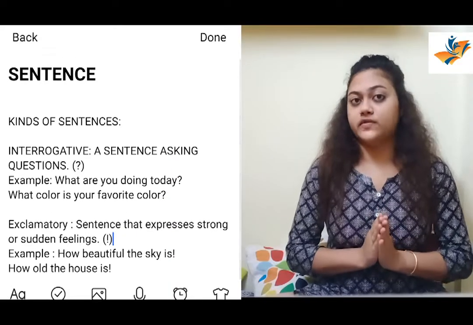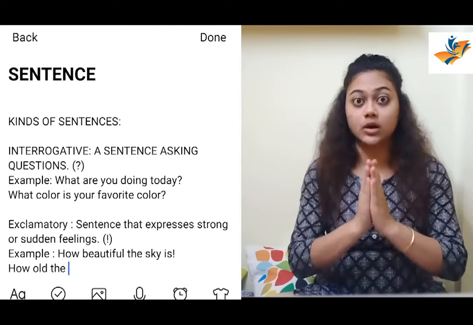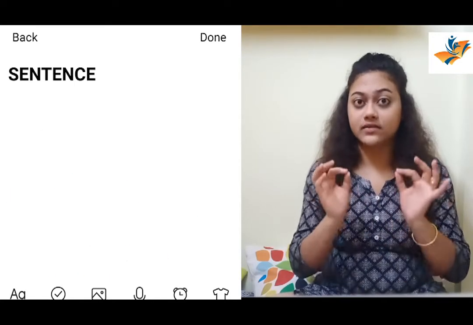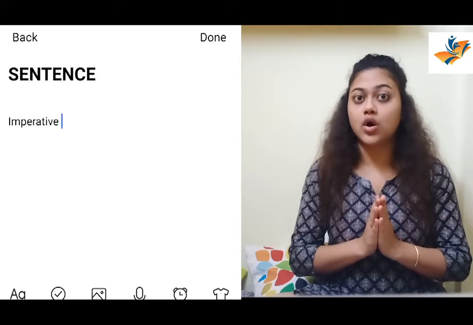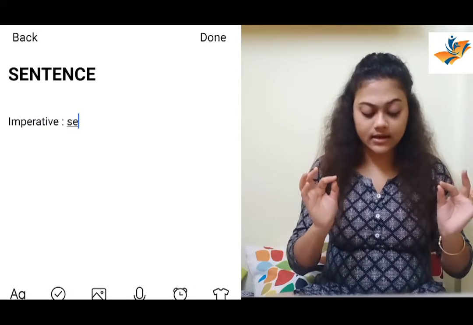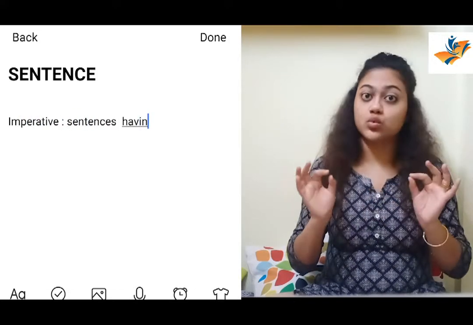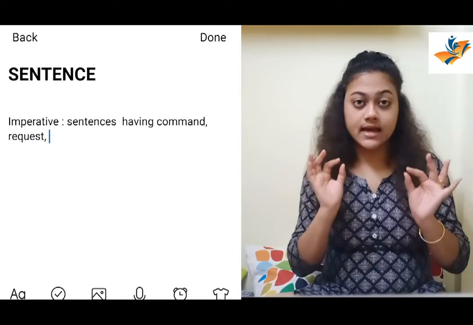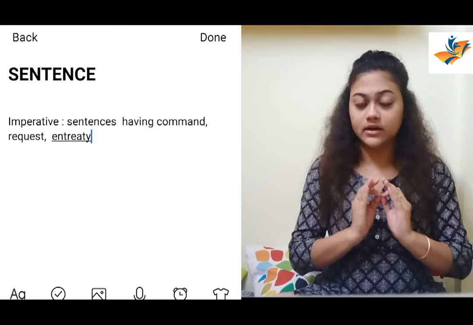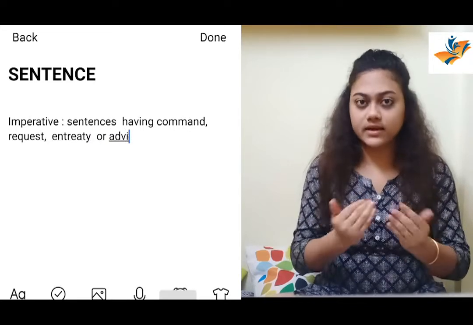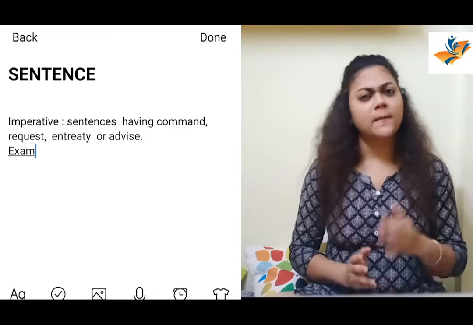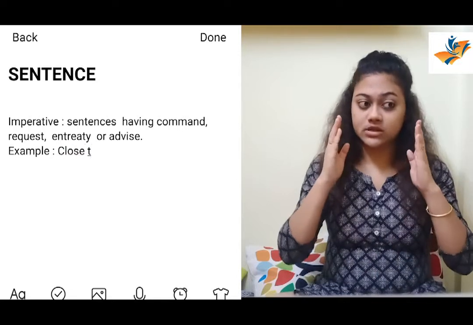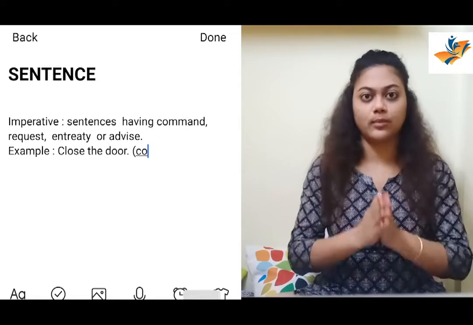The last form of sentence is a command-like sentence, an advice-like sentence, or you can call it an imperative sentence. So what is an imperative sentence? Whenever there is a sentence that gives you a command, an advice, or a request, it is an imperative. Please close the door. I demand ice creams right now.